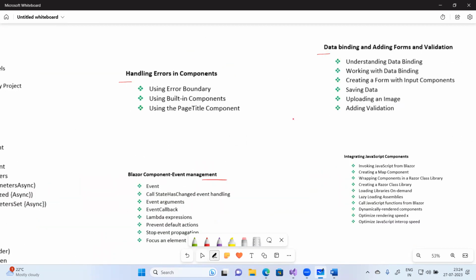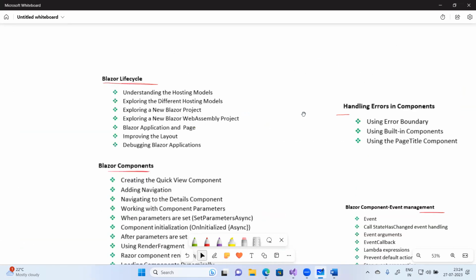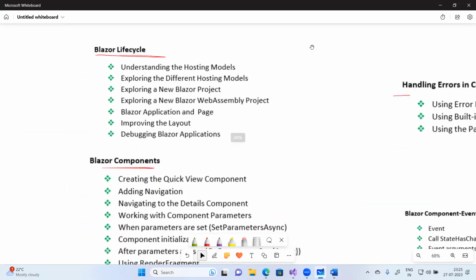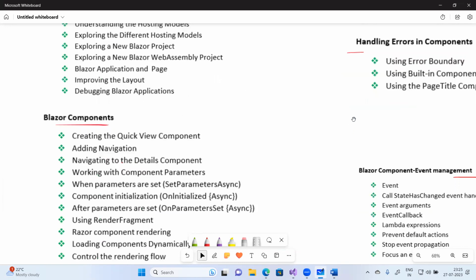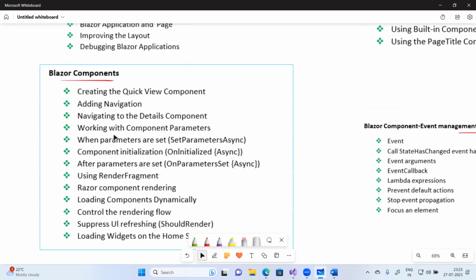And we are taking care of some of the things related to JavaScript, which we are doing in Blazor. Pretty much, I want to display each one of it in little display. Probably you can see for lifecycle, these are the things we are covering. And for Blazor components, we are doing a lot of things here.